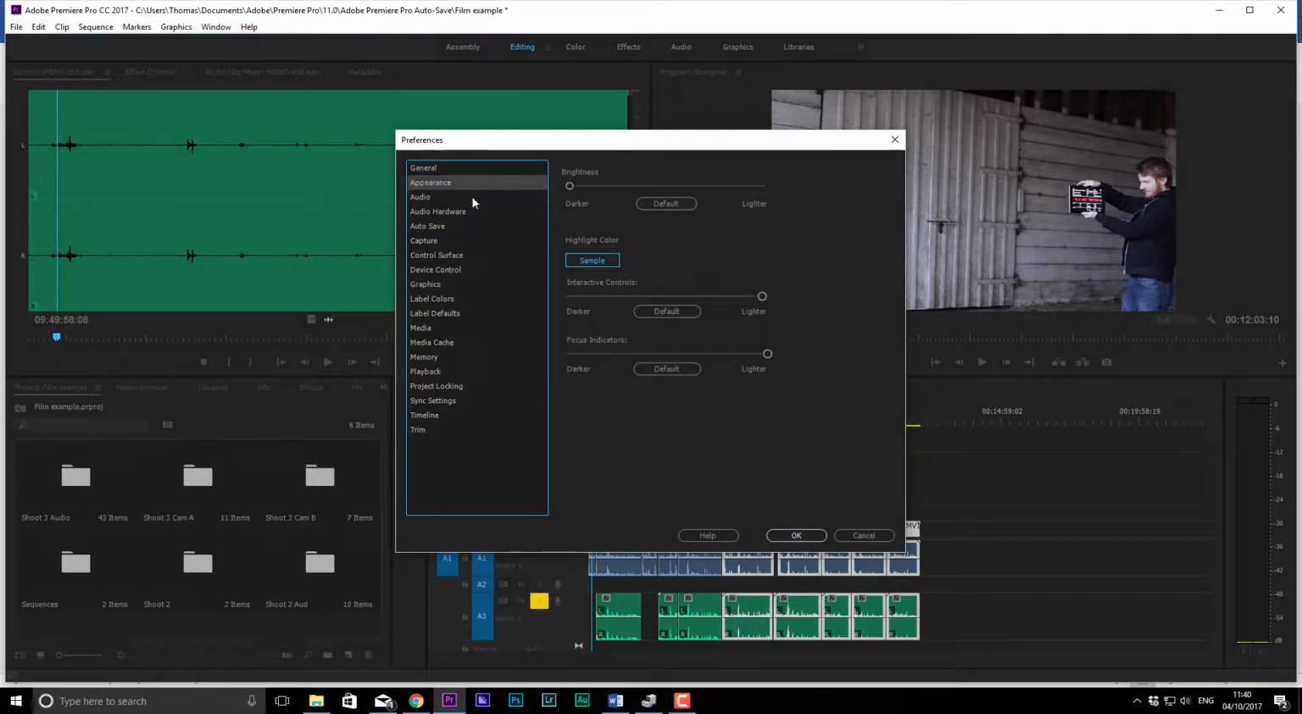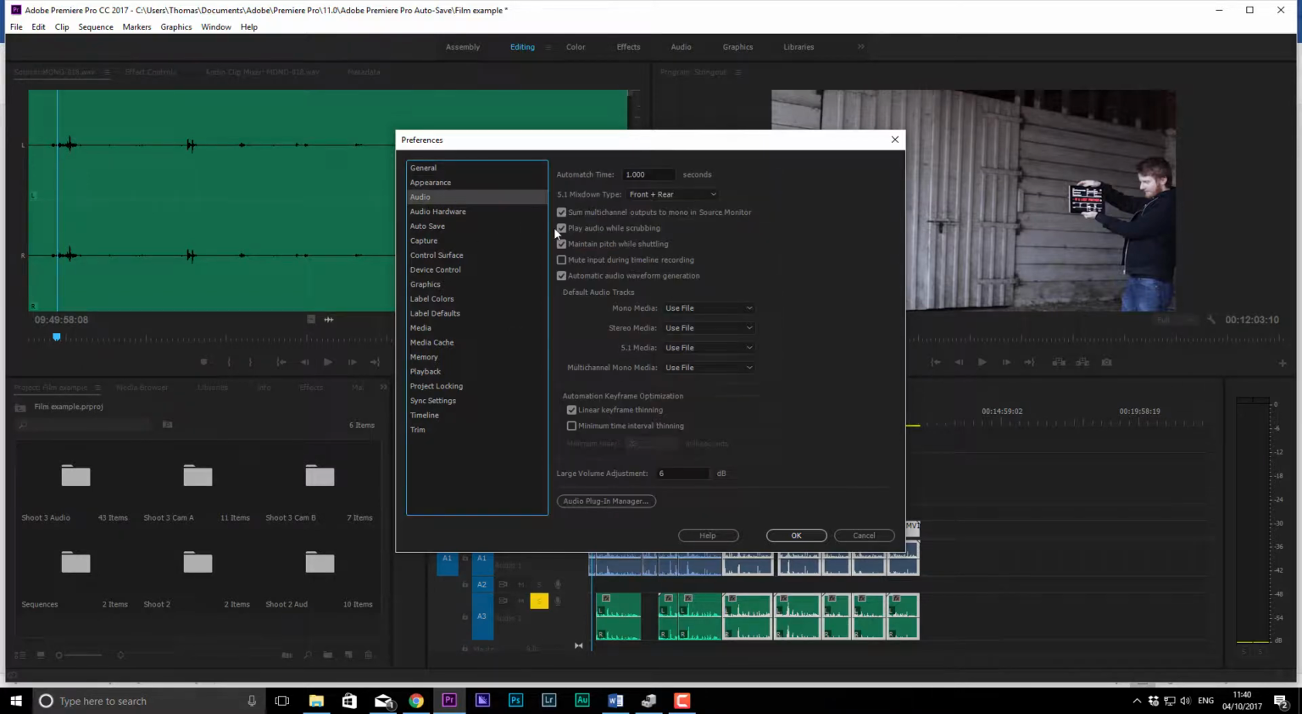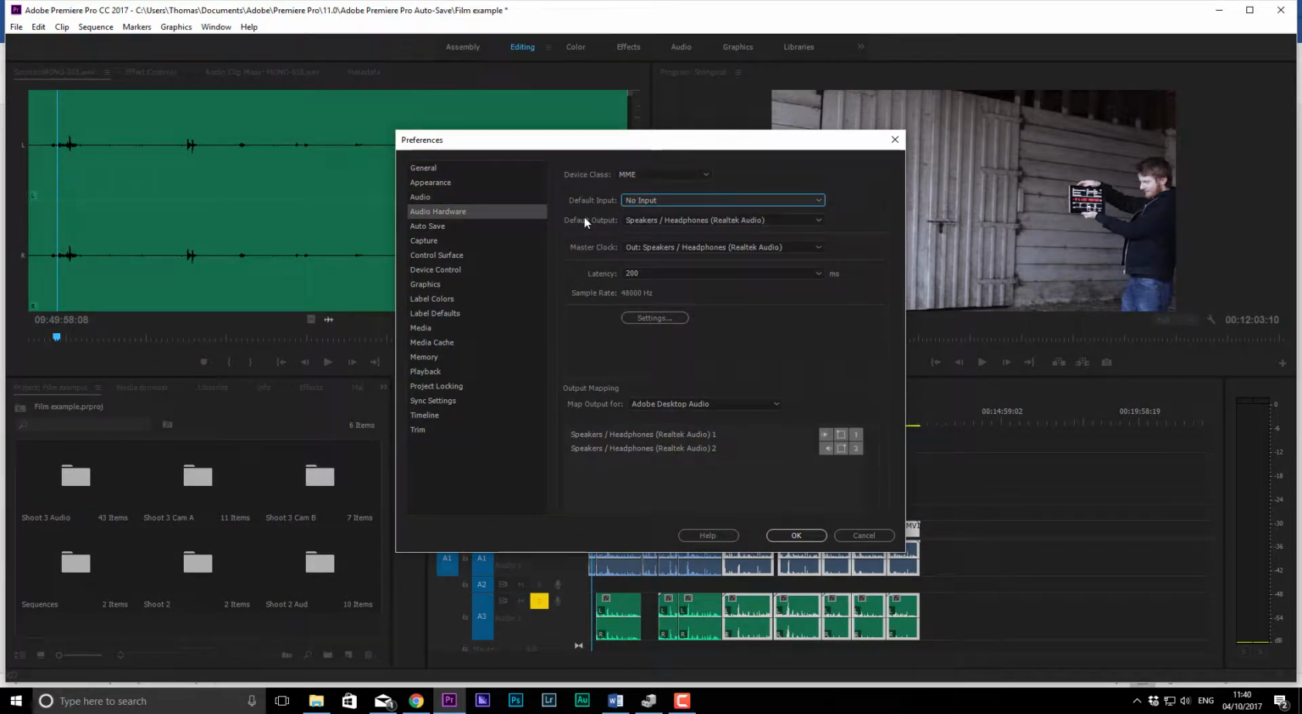And then in Appearance, this is where you can make it bright or dark. You can change the colors, the brightness and darkness of the buttons. You can just keep that. In Audio, don't need to look at that. You've got all these different settings here. Audio Hardware, that's just to choose your input, for your speakers, or if you're recording audio or something, you choose which input you want to record audio.